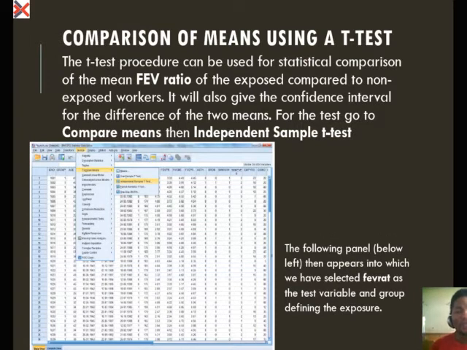Now next, comparison of mean using a T-test. The T-test procedure can be used for statistical comparison of the mean FEV ratio of the exposed compared to non-exposed workers. It will also give the confidence interval for the difference of the two means.